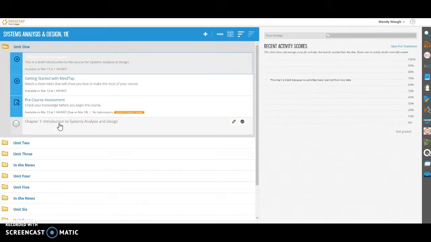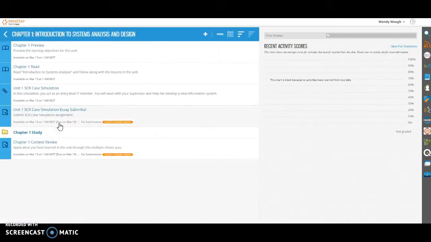So when you get to the chapter, click on it and you can view everything that's within the chapter. So for Chapter 1, you'll have a Chapter 1 preview. You'll have a Chapter 1 read, which is where you'll read. Notice too that you can always access the full book over here on the right. And when you take your preview, it'll teach you what all of those buttons do.